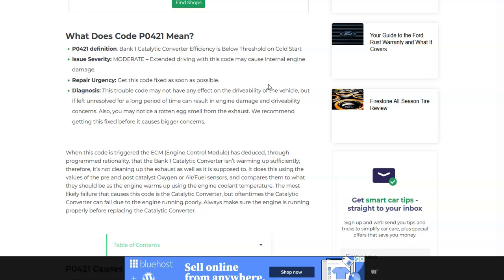Well, basically the catalytic converter needs to run at least 95% efficiency, and if it drops below this, then the onboard computer will send out this error code P0421 and sometimes a P0420 code or these types of codes. So the onboard computer is seeing a problem with the catalytic converter.